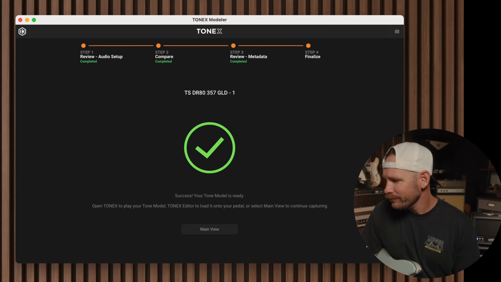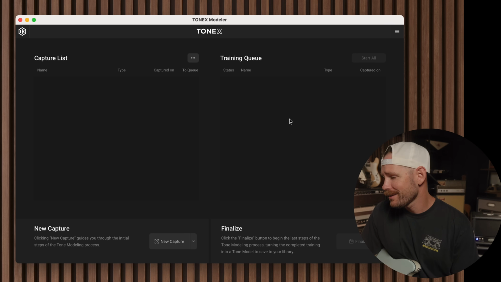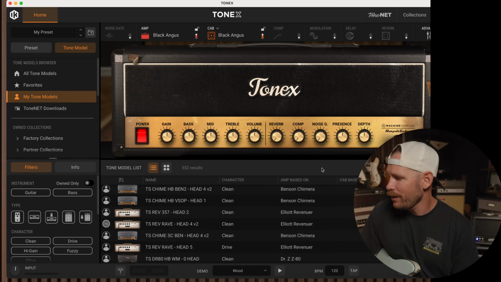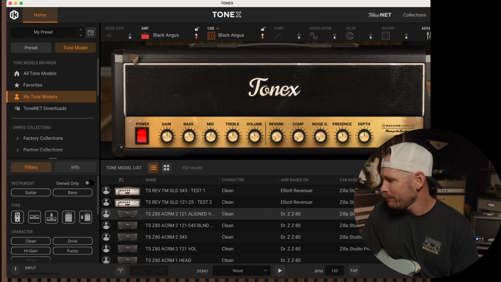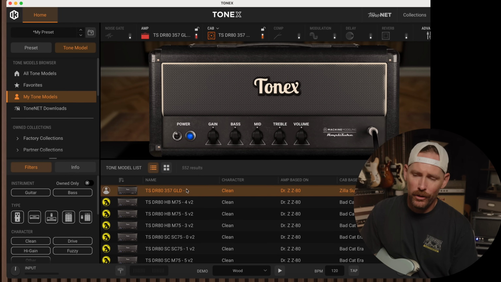So we go next here, and then we just have a chance to review the stuff, and we finalize, and it's done, and we can go back to our main view. And if we've had other captures being trained, they'll be here. If you open up the ToneX app, the separate app, you can find your tone model. Say my tone models, date added, and let's just go to the top, and I'm sure I'll find it right there. There's my new tone model.